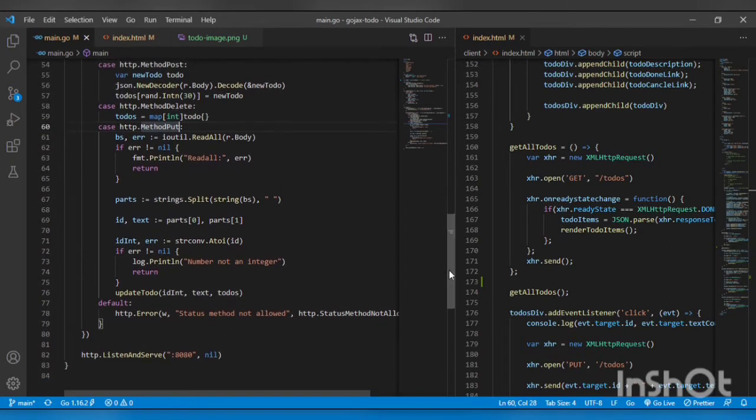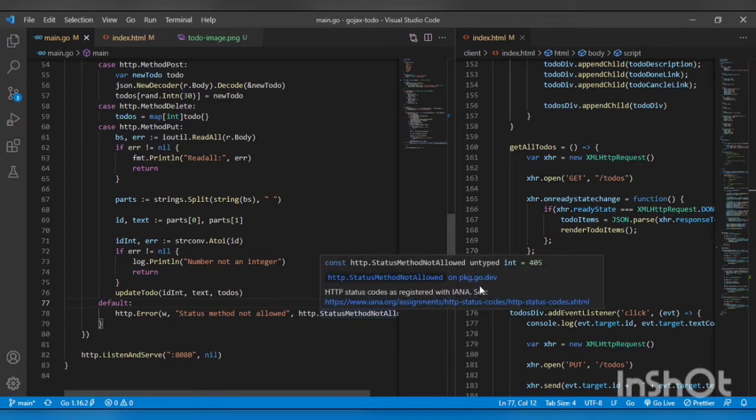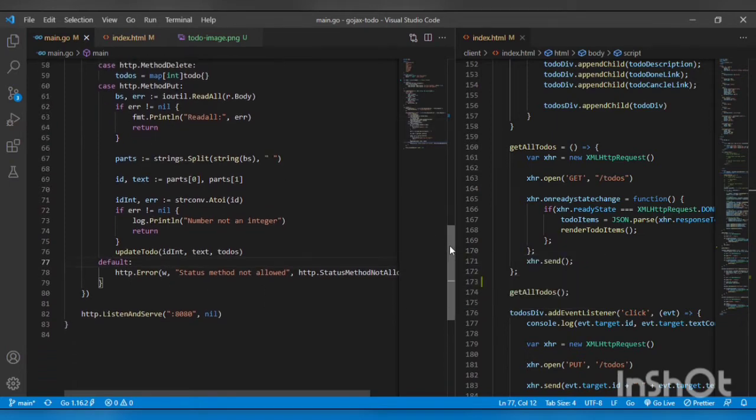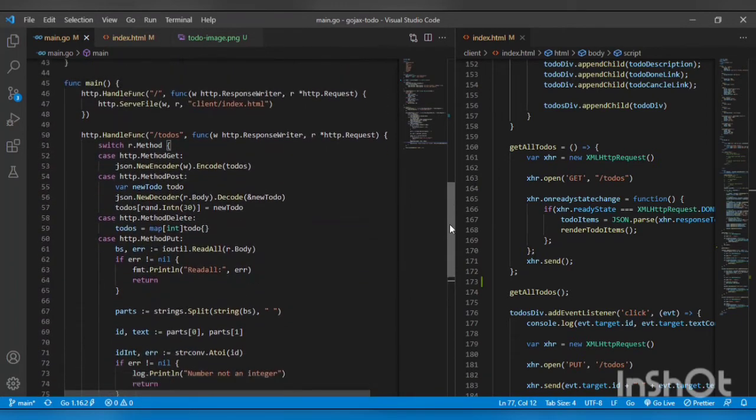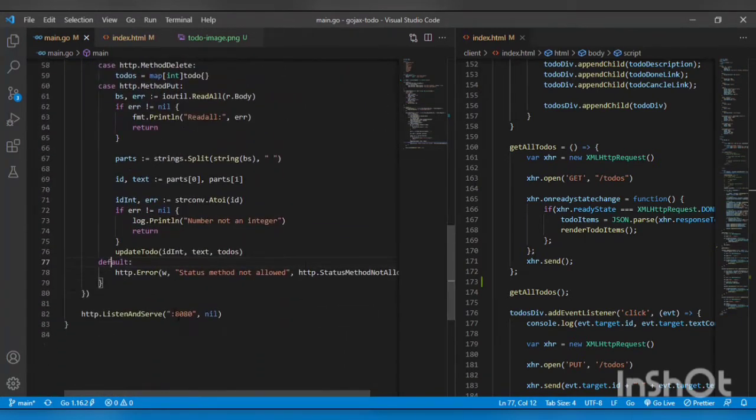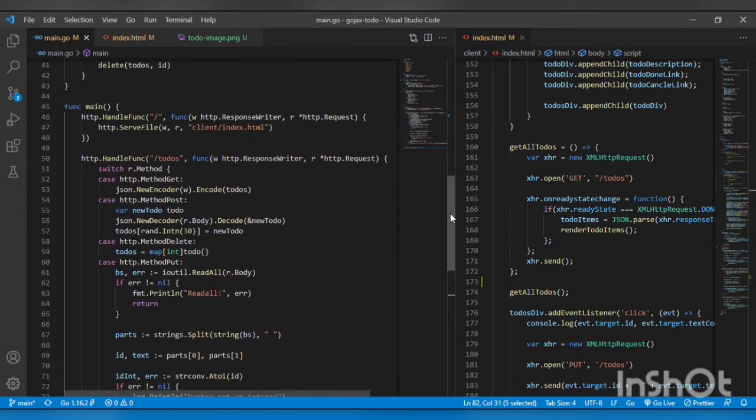And we have a default case. If we are calling it on a method other than those four methods, we'll just put an error to the front end, status method not allowed. So that is how our back end basically works. I'll be serving on port 8080. Yes, that's one more thing. If you hit localhost 8080 forward slash, we'll be having this, then forward slash todos or something will be coming into this place. That's how basically our back end works.